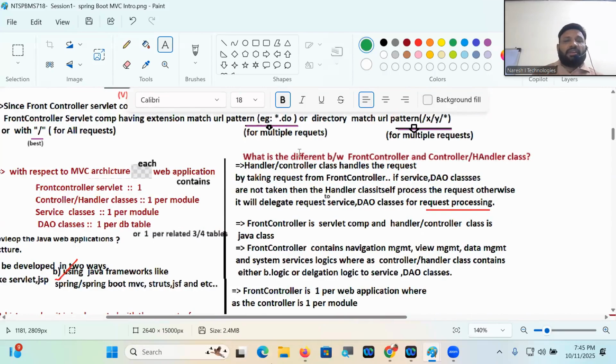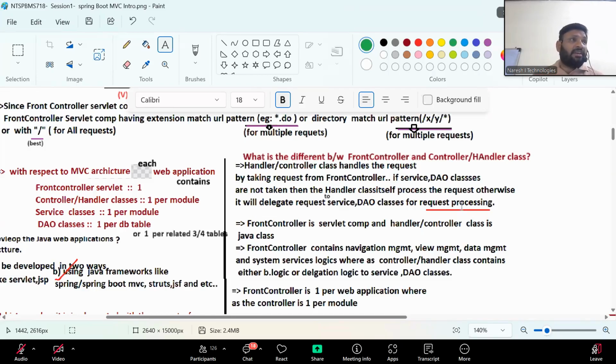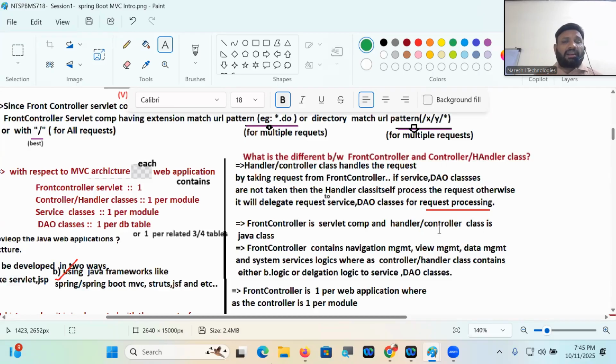What is the difference between front controller and handler? The handler or controller class handles the request by taking requests from the front controller. If service and DAO classes are not used, then the handler class itself will process the request. Otherwise, it will delegate the request to service and DAO classes for request processing. The front controller is a servlet component and the handler controller class is a Java class.